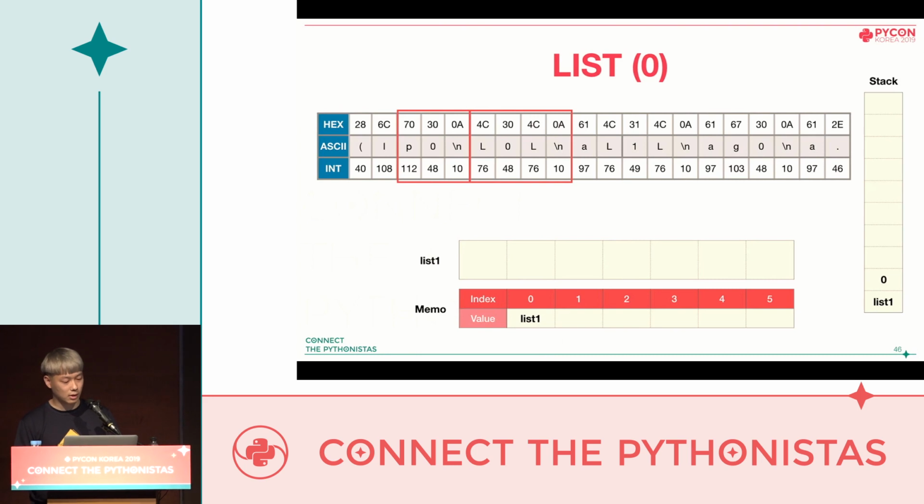Now, 0 is on the stack after L0, L newline. And then when we encounter A, which is an append opcode, we consume the top of the stack and put it onto the list, which is the next item on the stack.